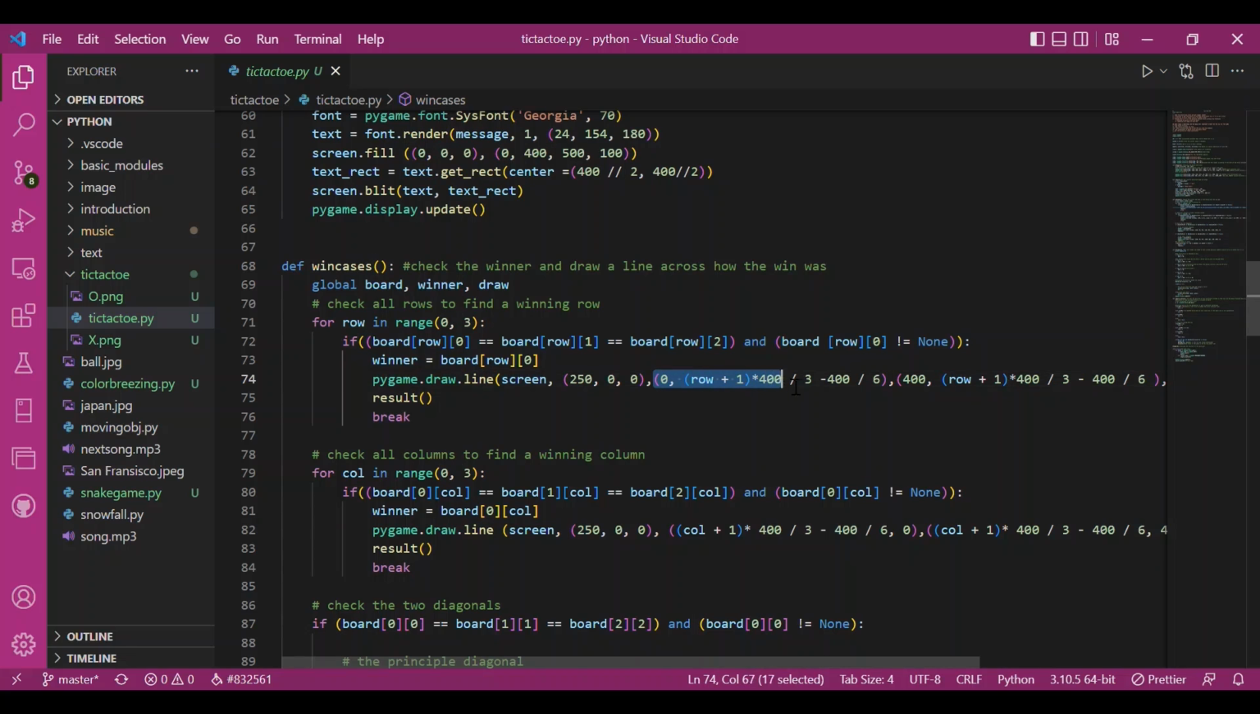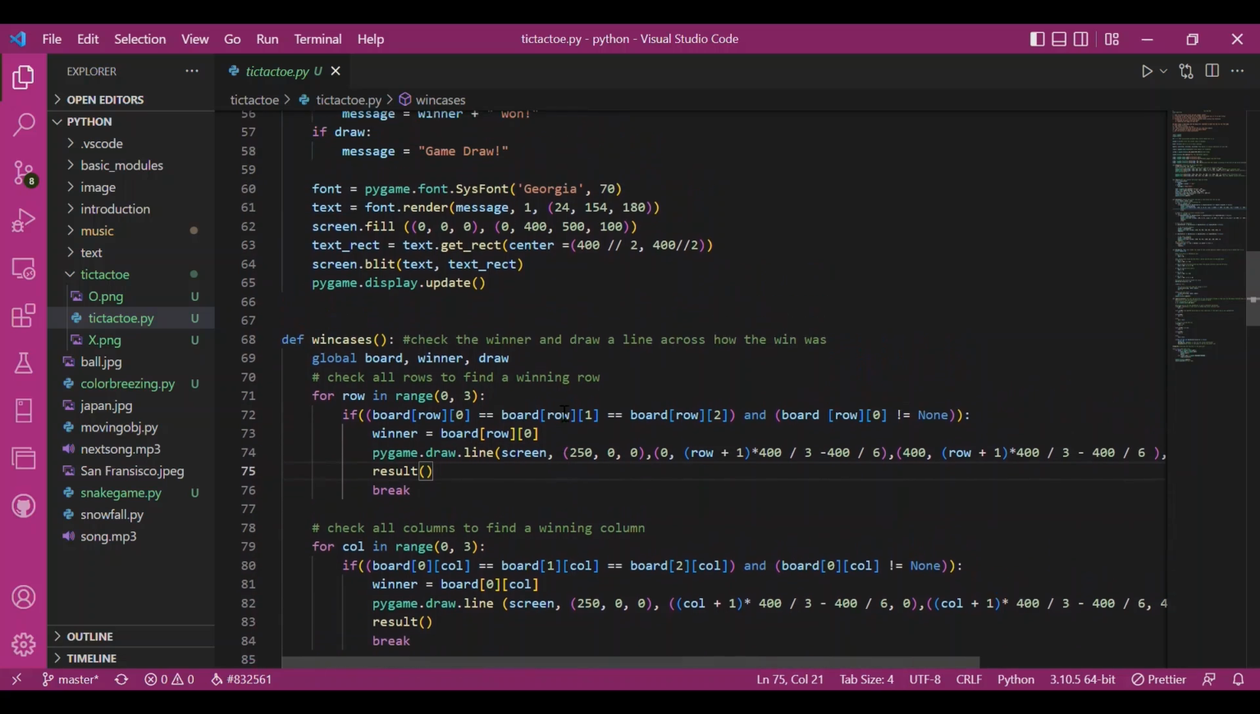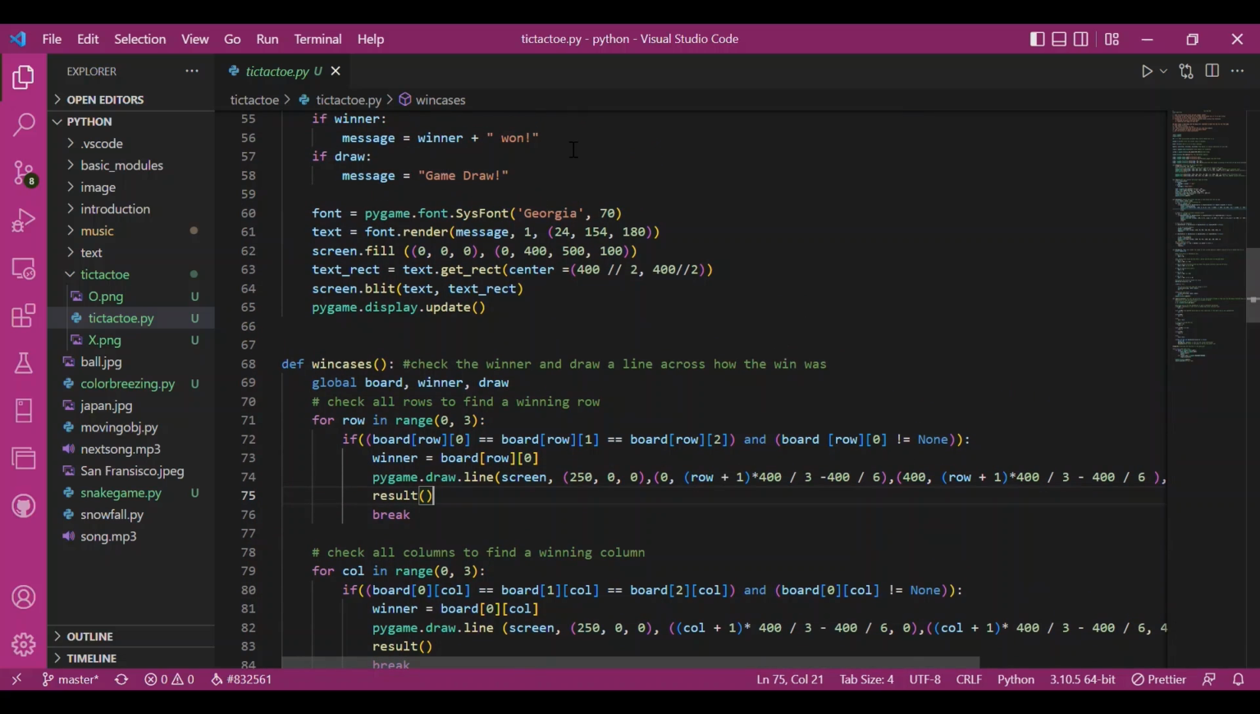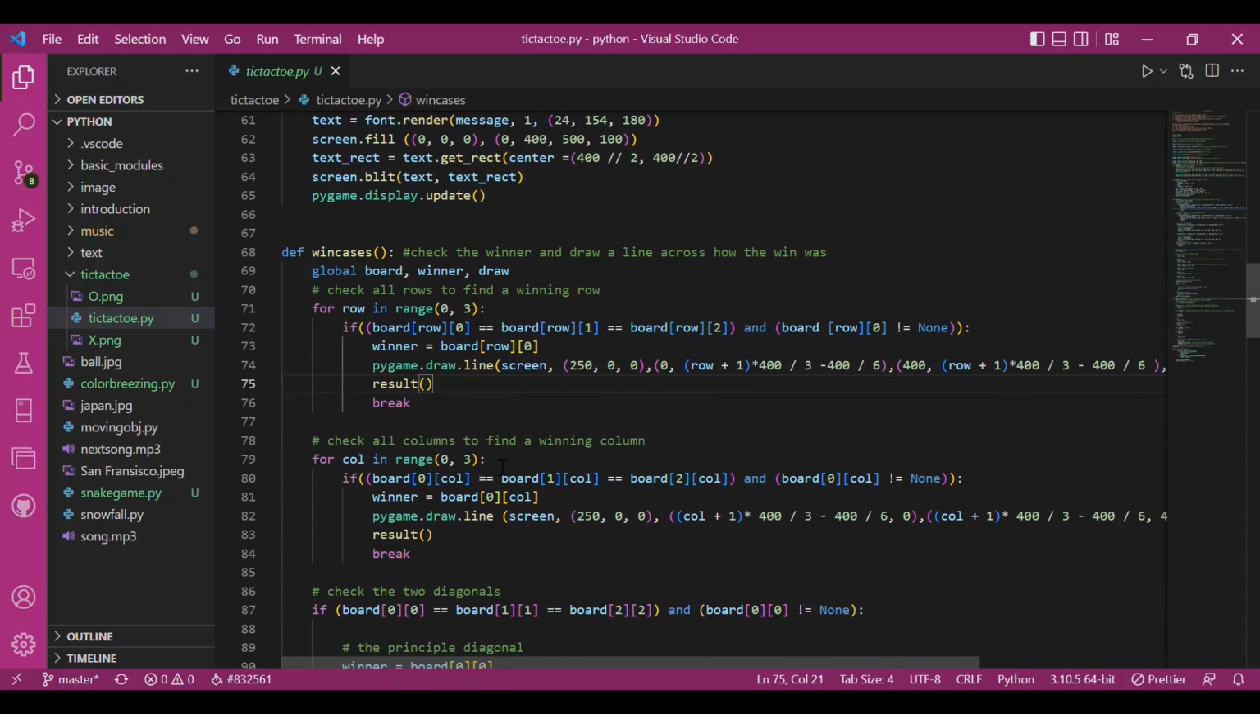So we have the start point to be 0, row plus 1 into 400 by 3 minus 400 by 6. Now, row plus 1 is because the indexing starts from 0 and we cannot take 0 to be something. And I have subtracted 400 by 6 because I want the line to be at the half of the block. And so is the case with the endpoint. And then I'd call the result function, because if there is a winner, I want the result to be printed and no further game to be played.